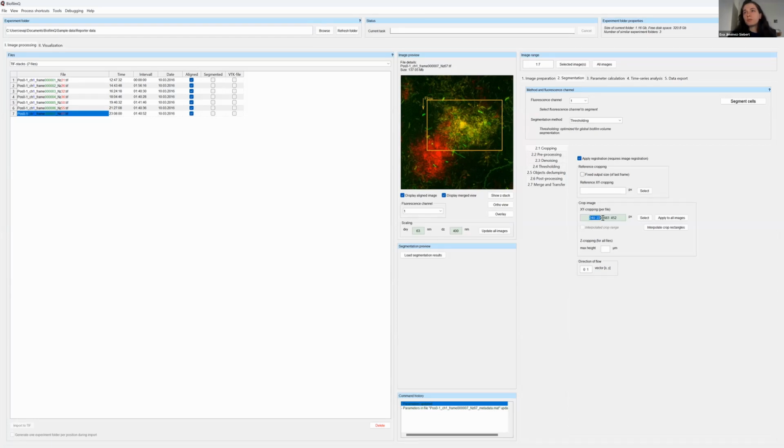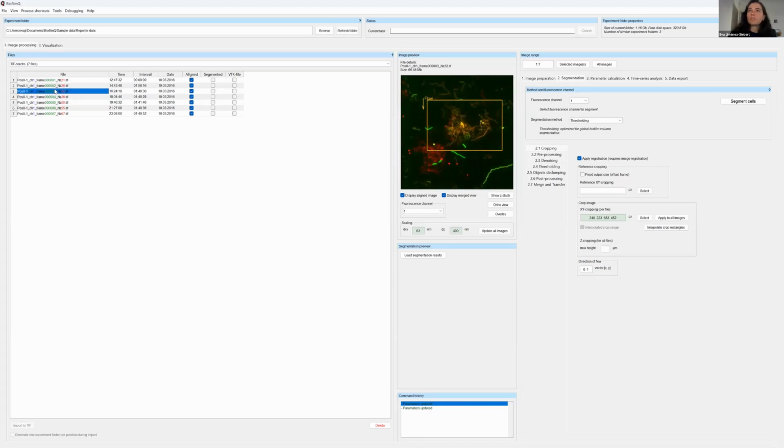These numbers tell you the bottom corner of this cropping rectangle, the width and the height of the cropping rectangle, but it's much easier to just select it. As you can see, when I click through the other files, they don't have the same cropping. You can select different croppings for the different files, but you can also just click apply to all images if you want to use the same cropping for all images, and then you can just go through them and see that the cropping was applied to all of them.